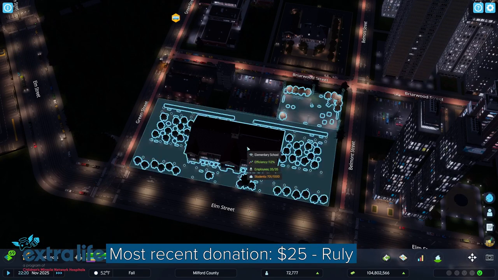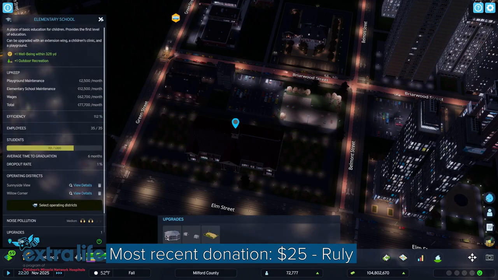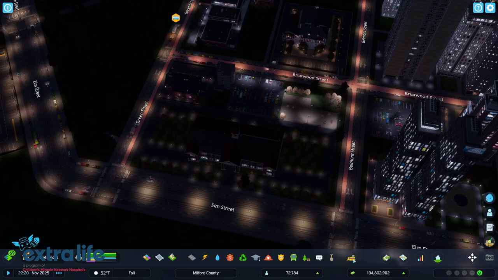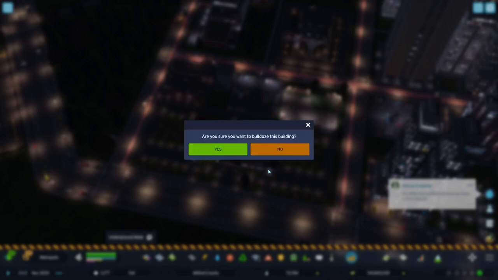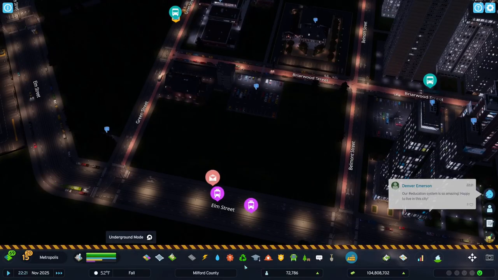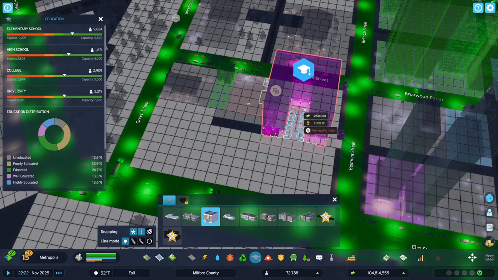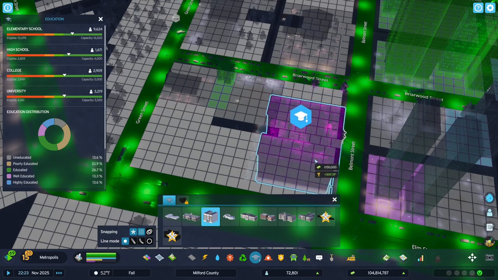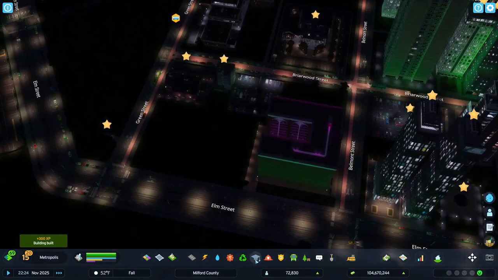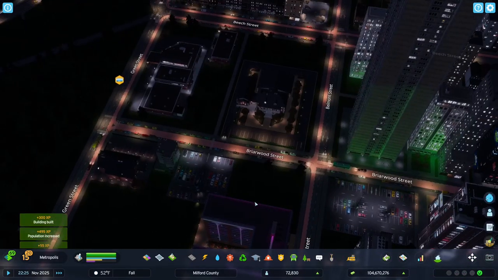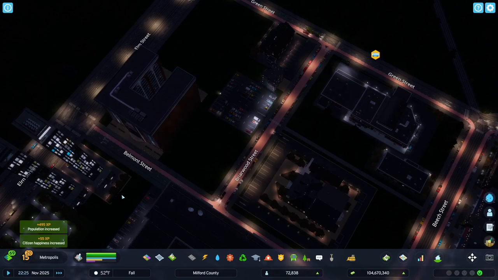This one is, let's see, not 100% full. So we need to accommodate at least 700. So we'll get rid of that building. And we'll come over here to the urban elementary, which we can fit in a much smaller space. We'll put onto Belmont. There we go. And that frees up a lot more very important real estate.